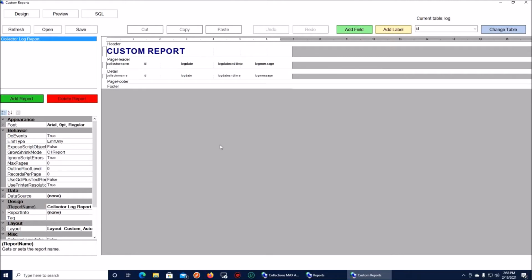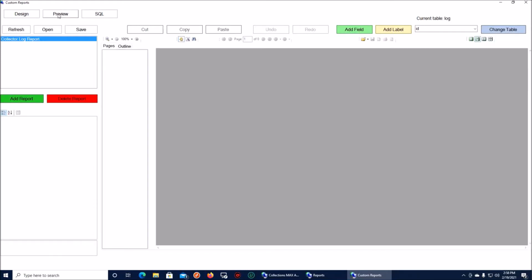Okay, so it created this for us. If we want to see how the report's going to look, you just go up here where it says Preview, click on Preview, and wait a few seconds.